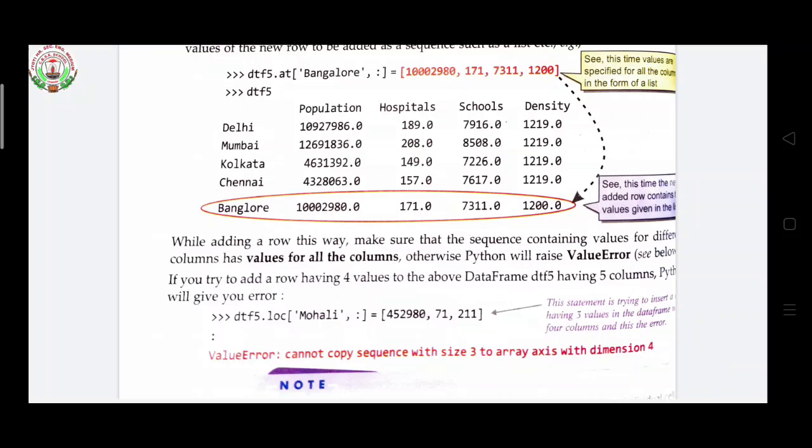So in this way you have to insert a row with different values. You can insert a column with different values. This is the difference we had seen: how to add a column and how to modify it, and in the same way how to add a row and how to modify our row. And if we give less data, then we will get an error also.